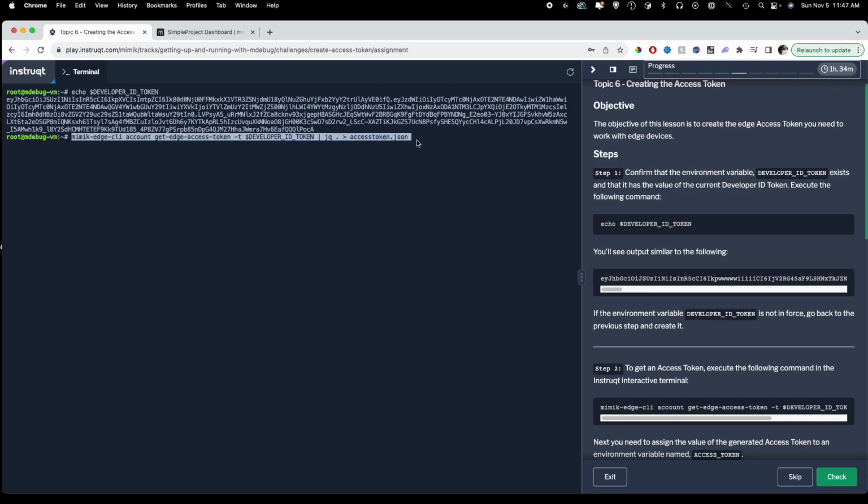And the command we'll use is mimik edge CLI account get edge access token -t, which stands for token option, and we'll provide a developer ID token. And we'll send the output to access token.json using the pre-installed jq utility.